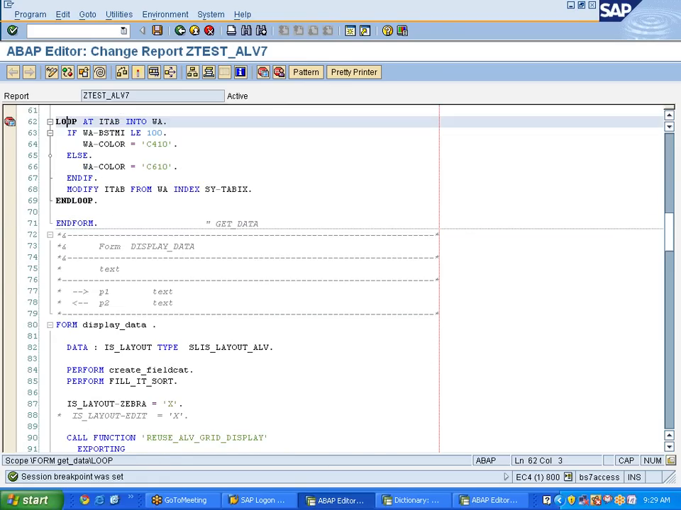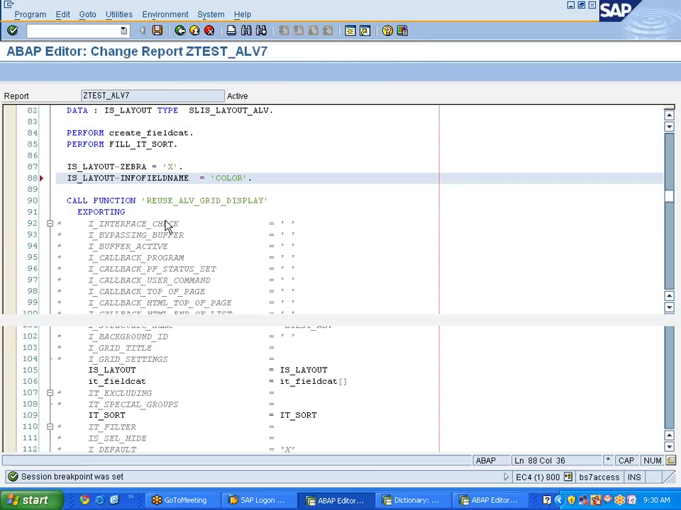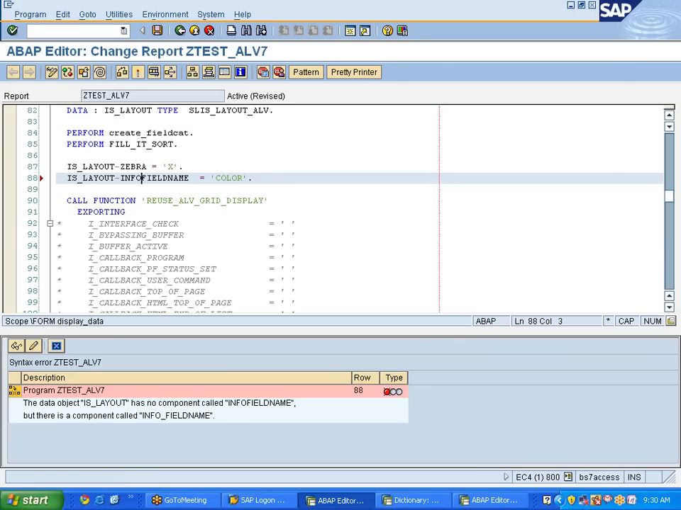And one more change you need to do. In layout, there is something called info field name. That you need to give as color. Info underscore field name maybe. Yeah, info underscore field name.